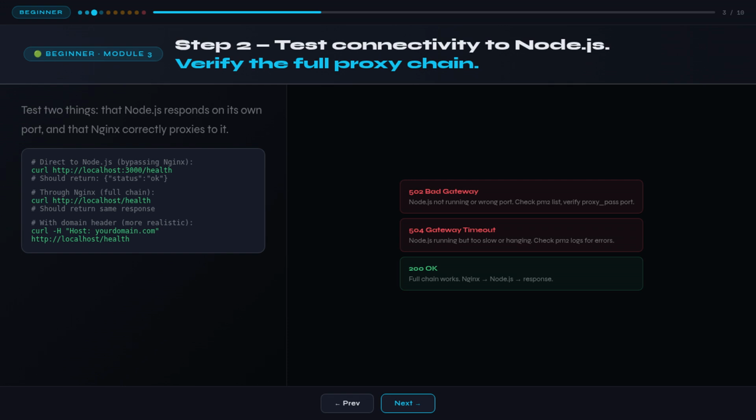After Nginx starts, verify that it can actually reach your Node.js backend. From the server itself, curl http://localhost. This hits Nginx on port 80, which should proxy to Node.js. You should see your app's response, not an Nginx error page. Curl http://localhost/health. If your app has a health endpoint, use it. A JSON response like status: OK confirms the full chain works. Nginx received the request, forwarded it to Node.js, Node.js responded.